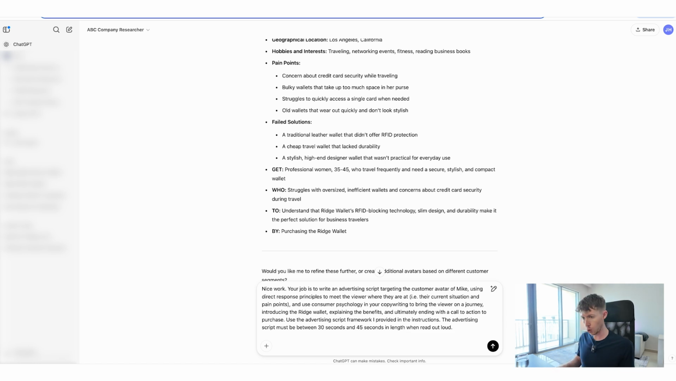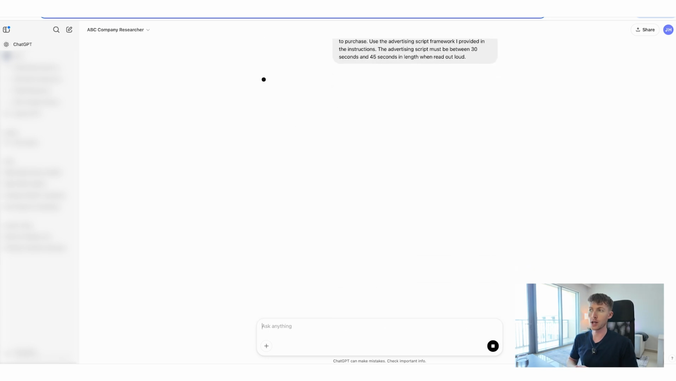Okay, so in short, we're asking it to write an advertising script targeting the customer avatar of Mike, using direct response principles to meet the viewer where they are, i.e. their current situation and pain points, and use consumer psychology in your copywriting to bring the viewer on a journey, introducing the Ridge wallet, explaining the benefits, and ultimately ending with a call to action to purchase. Use the advertising script framework I provided in the instructions. The advertising script must be 30 to 45 seconds in length when read out loud. Let's see what it comes back with.